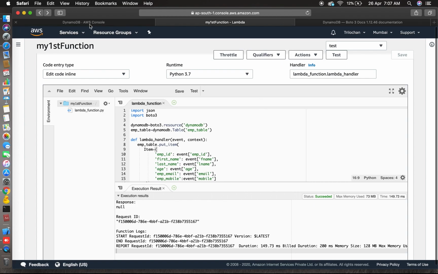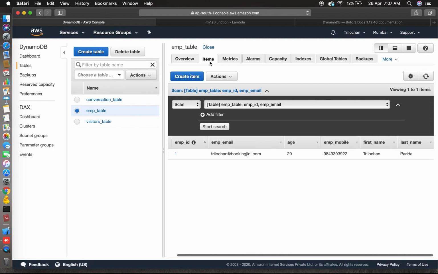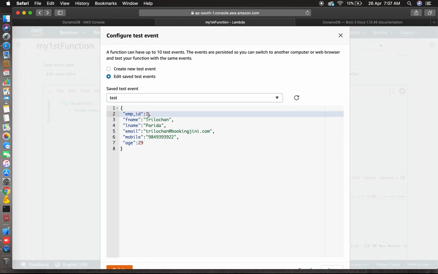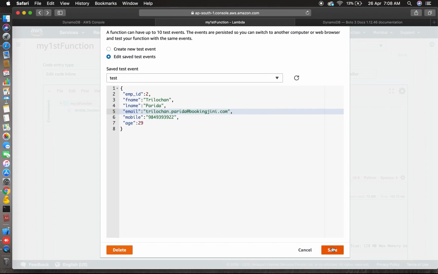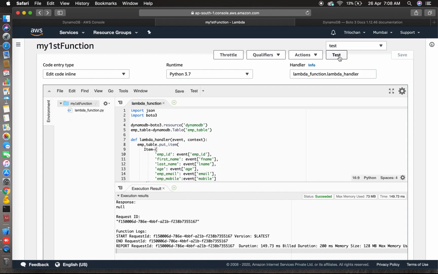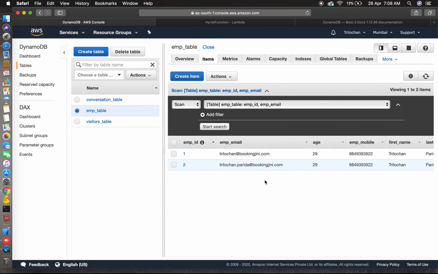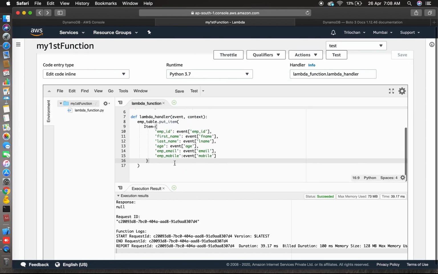In the items section, yes, this one item is inserted. So we'll add another record. Let's edit it. Employee id is 2, and the email id is trilogian.parida@bookinggenie.com. Save. So test it again. Yes, it's working. So it's inserted another record also.